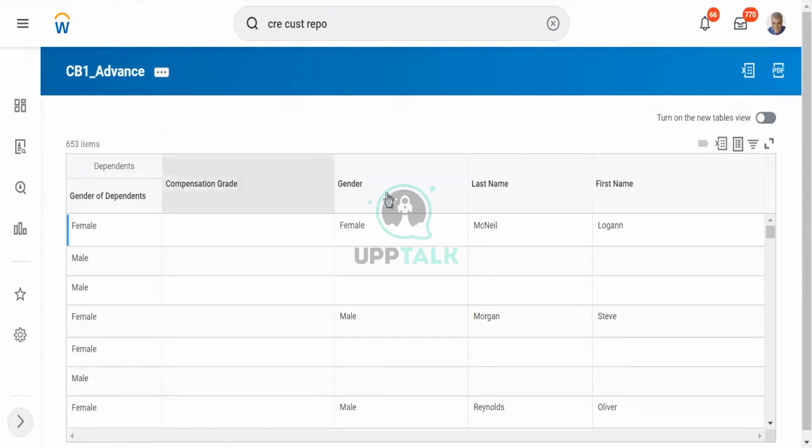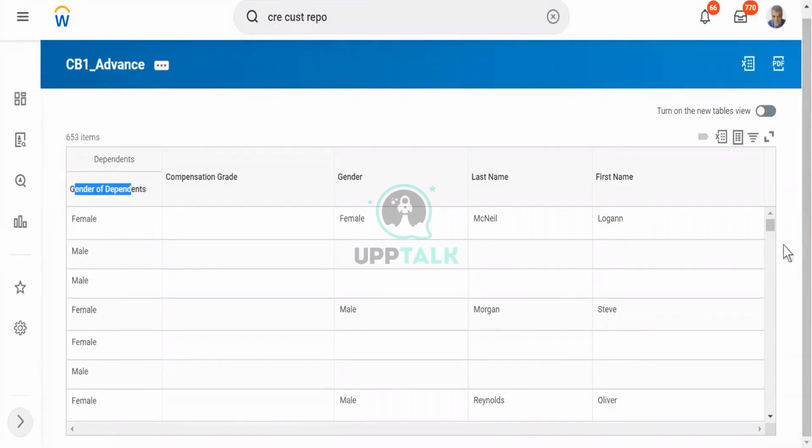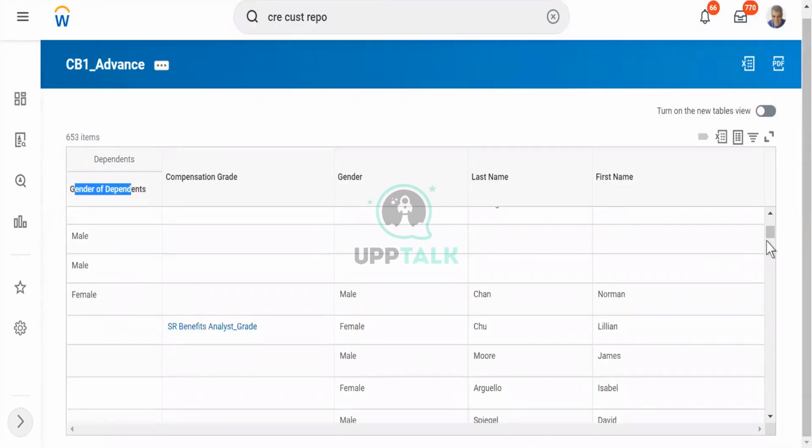Now you see I have got first name, last name, gender. Compensation grade is blank. And then I've got gender of dependents as well. All these values are coming. Correct. You see, it's not that gender is always blank here. Gender is also there.